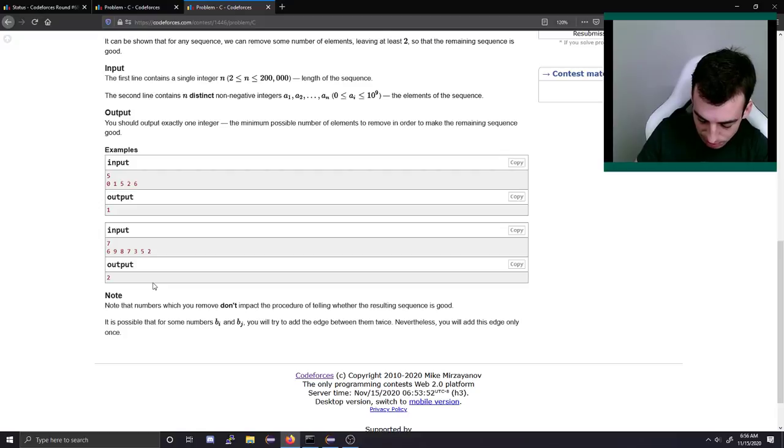Let's try this example. 6 is 1, 1, 0. 9 is 1, 0, 0, 1. 8 is 1, 0, 0, 0. 7 is 1, 1, 1. 3 is 1, 1. 2 is 1, 0. 5 is 1, 0, 1.